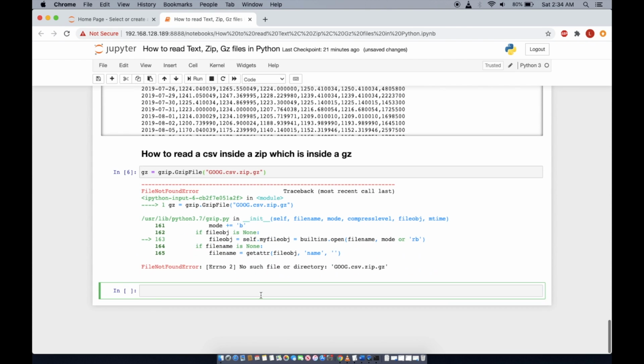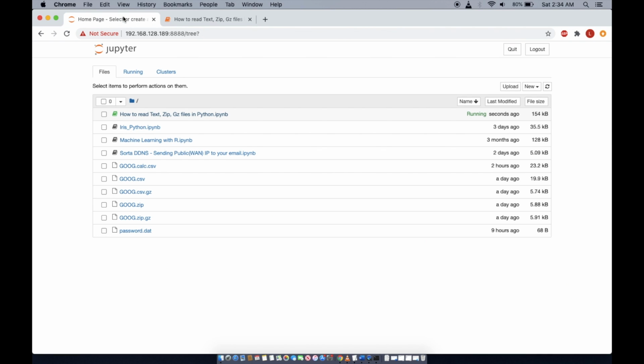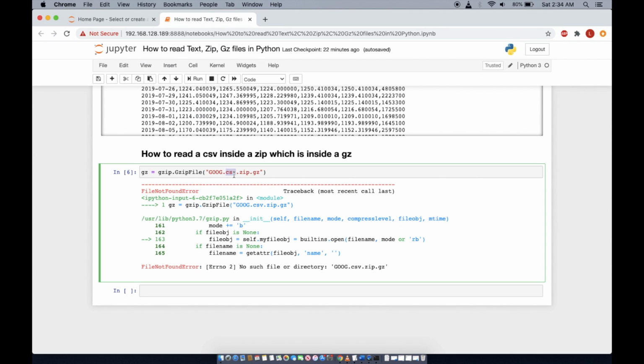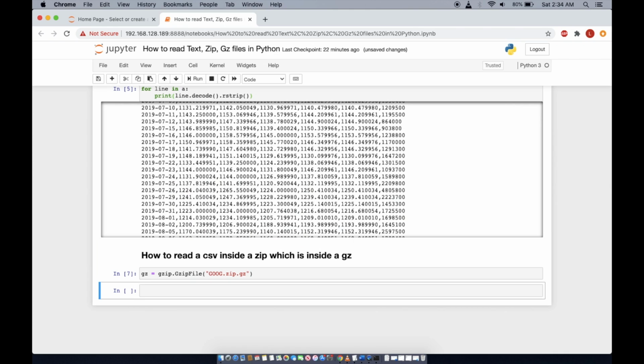And it didn't find zip file. What are you talking about? We have it. Oh, sorry. Yeah. Goog dot, just without the CSV. There. Good. Next. Now this part is the tricky part.